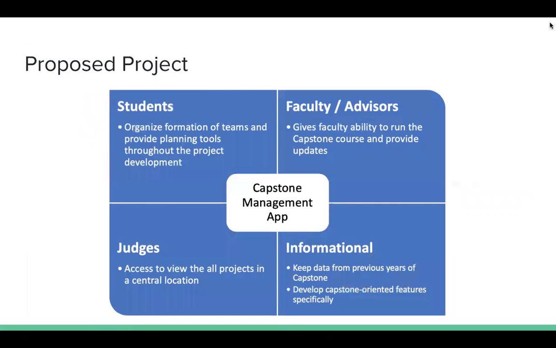So the proposed solution incorporates four main aspects into one capstone management application. The first aspect is for students. Students will be able to form teams on here and provide project updates. Faculty and advisors will also have access, and they'll be able to manage the course and give announcements, as well as judges. So this becomes a central place to view all the teams and their projects and updates along with it. It becomes a lot more convenient for judges to view the projects as a whole.